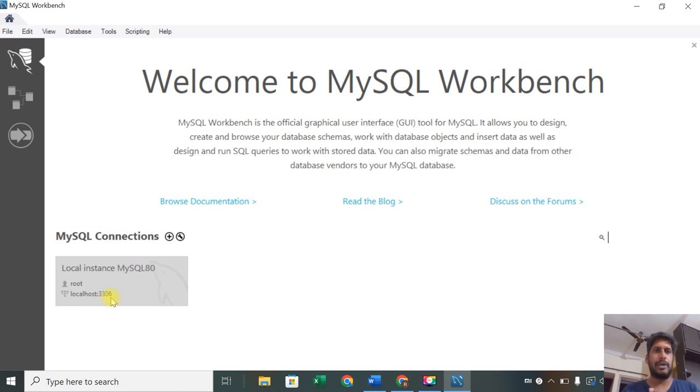That's 3306, or whatever you have got. Local host is nothing but your default server ID. If you have a global host, then you will have a different server ID. For a local host, it will be 127.0.0.1, followed by colon 3306. That should be your host ID. Then you have to give the password, in case it is password protected.